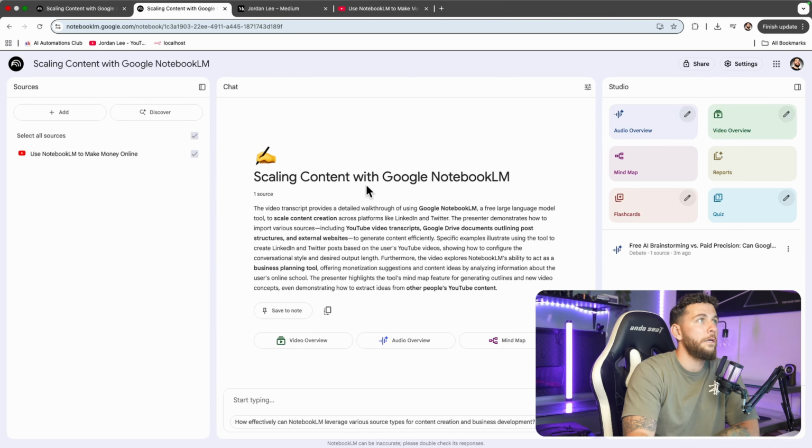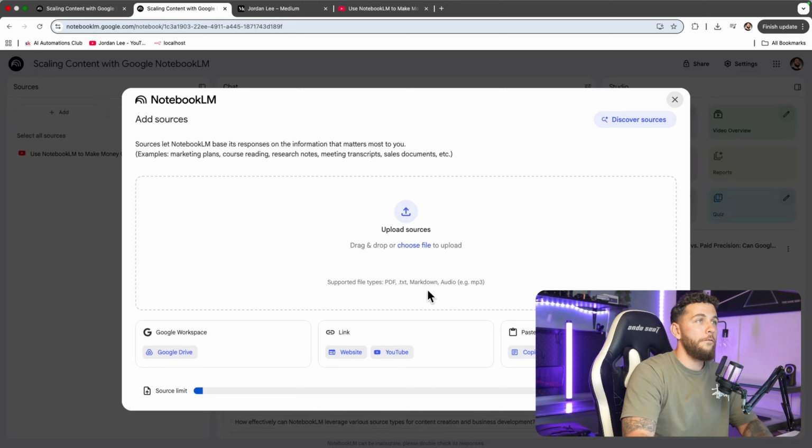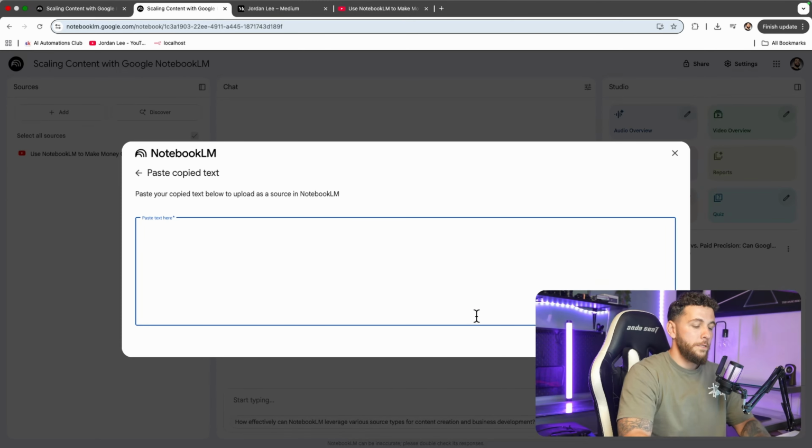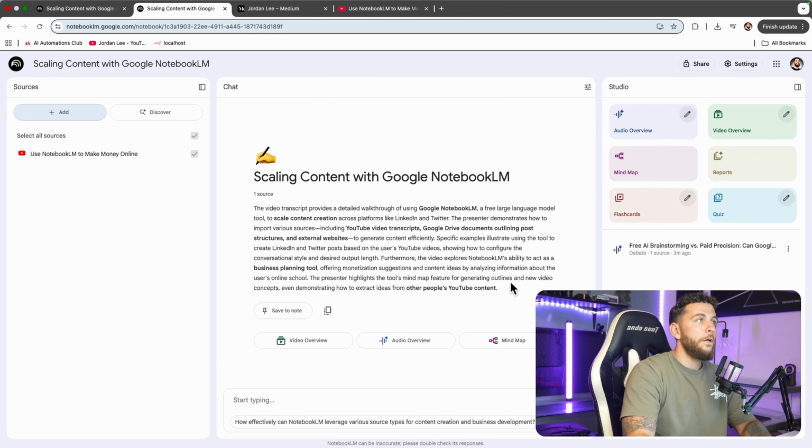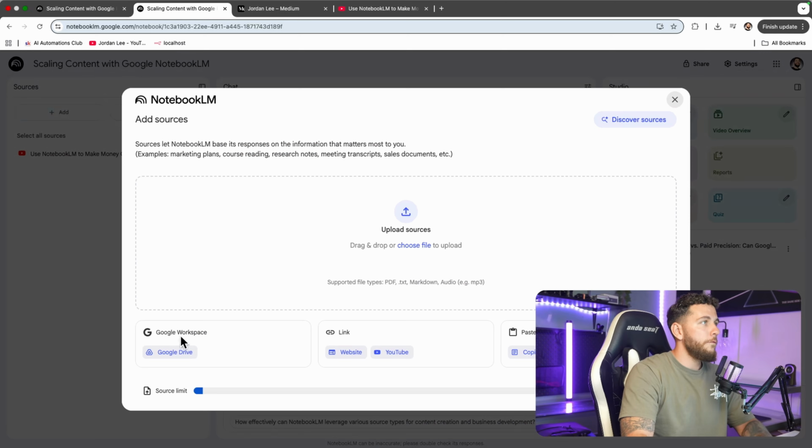You could also take your own videos or your own notes, for example. Like if I have paste in text here and I have some sort of training or some sort of note that I want to put into an audio file, like for a client or something, you could paste in your text here. You could also add it in through a Google Drive document.